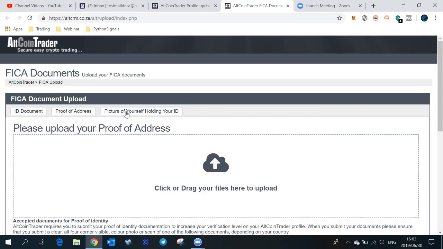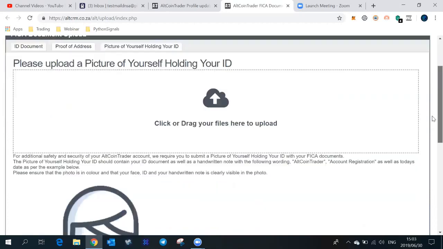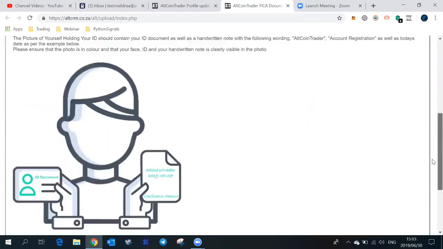And then you're going to move on to the third and final part of your FICA upload process, which is the picture of yourself holding your ID. So guys, if you ever wanted to get into selfies, now's your chance. Make sure it's a nice, clear, unblurred picture of yourself holding your ID right next to your face. And then you're going to, again, do the same process. You're going to upload the documents. And then once you've done all of that, you can carry on with the next.